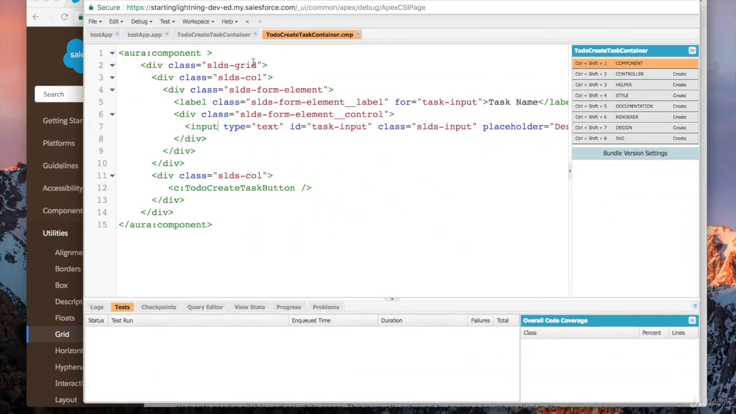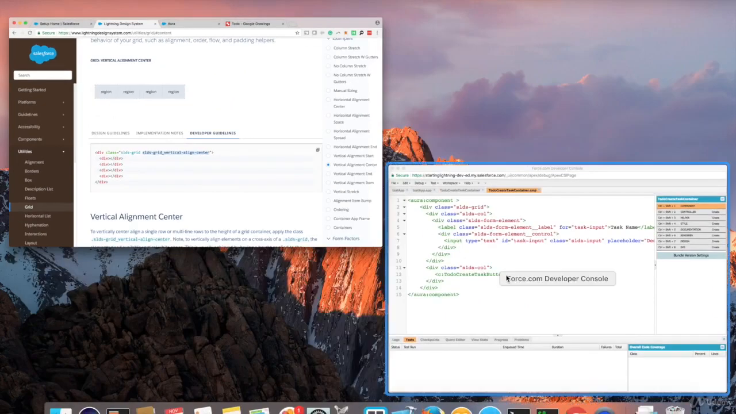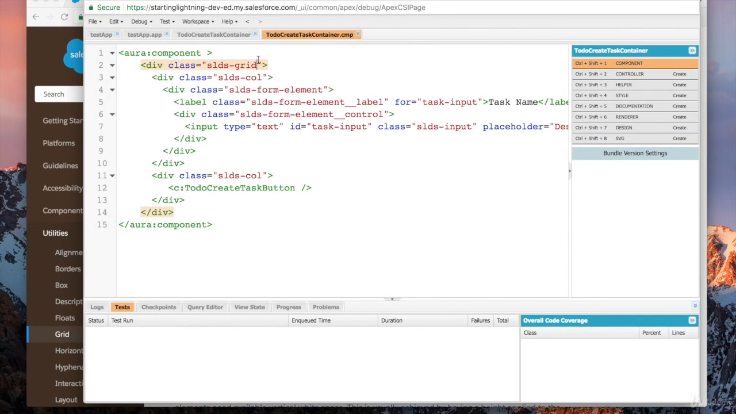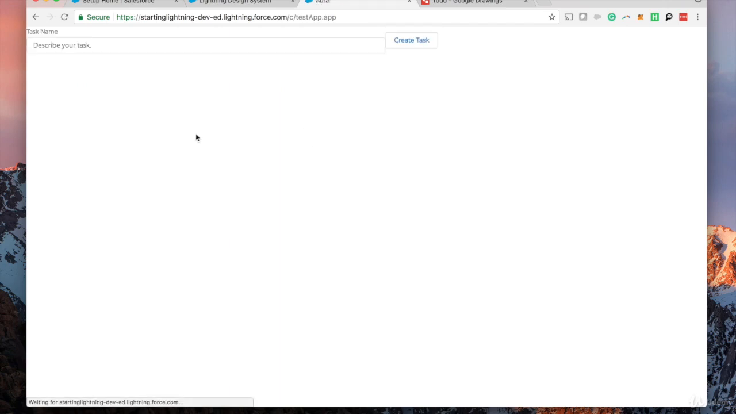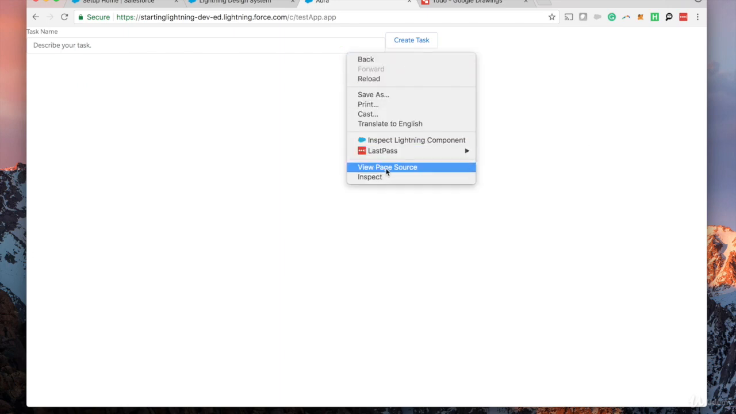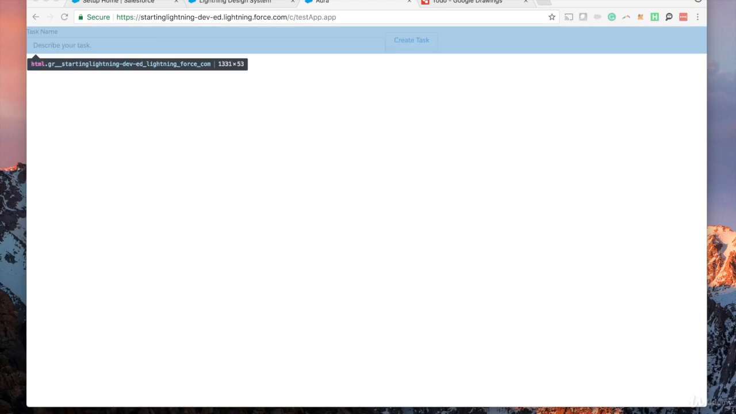So let's go take a look. We already have the SLDS grid. So let's take this vertical align center, and let's try that out. Update our preview. Okay, so that's still not that much better, but let's right click and inspect just to see what's going on with the components.